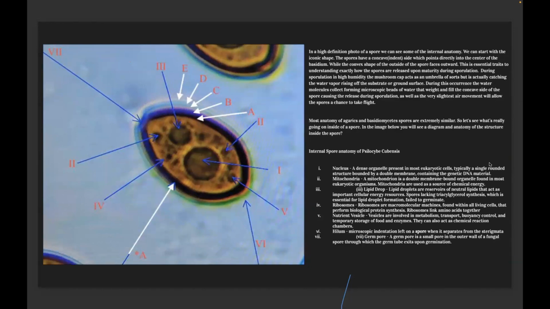All right, so what we really want to know is how the spore functions, and in order to know that, we have to look inside, right? We have to look at the anatomy of the spore, and in this diagram, we're going to break this down right now. In this big center, we have the nucleus. This is our dense organelle. It is present in all eukaryotic cells.